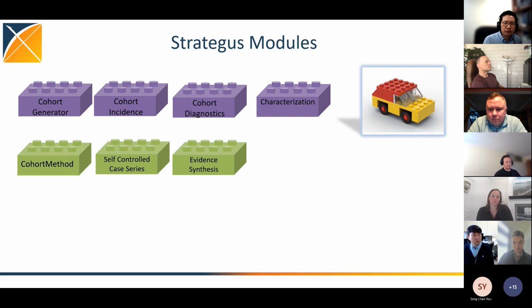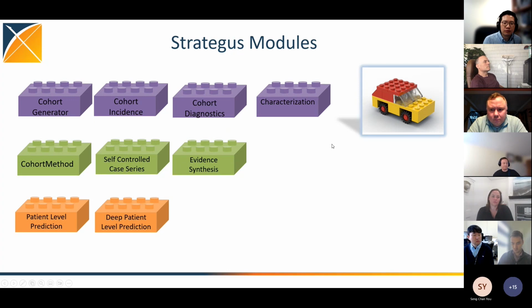We also have an evidence synthesis module, but we're not going to use that at this time. And then finally, we have a patient level prediction module and a deep patient level prediction module. And we want to be able to compose studies using these various building blocks, put them on top of this car and drive them to our destination.